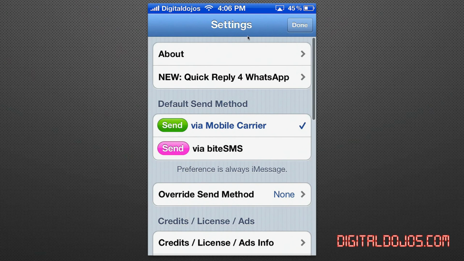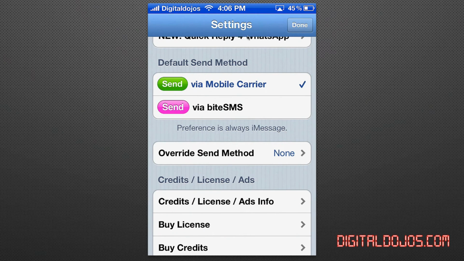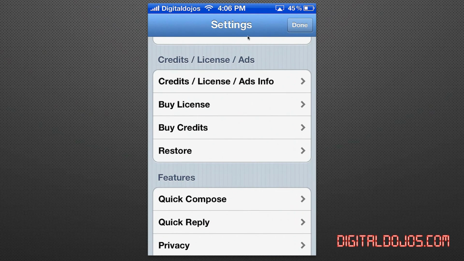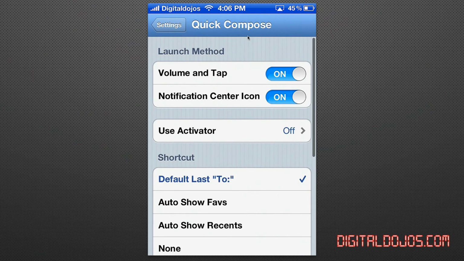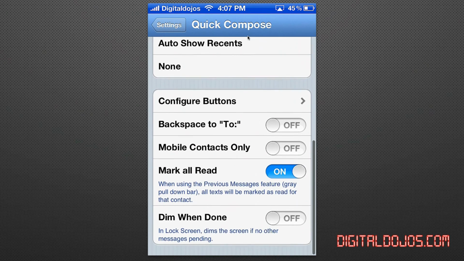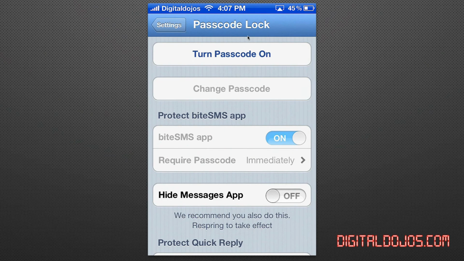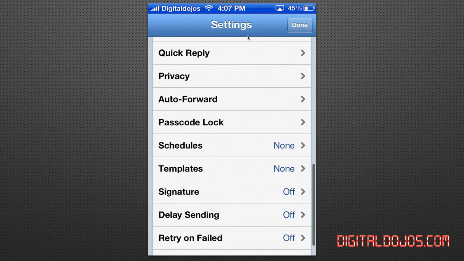And going into settings here, you have a lot of stuff. You want to make sure the default sending method is via mobile carrier, so you'll use your own plan. And again, you can get a credit for it to remove the ads. But this is a really awesome thing with quick reply and quick compose, so you can have a shortcut, or auto show favorites, auto show recents. You have passcode lock on your Byte SMS application, that way people can't read your text messages.